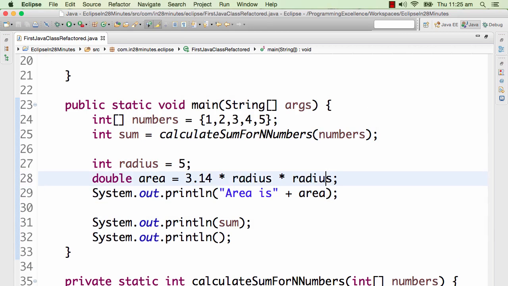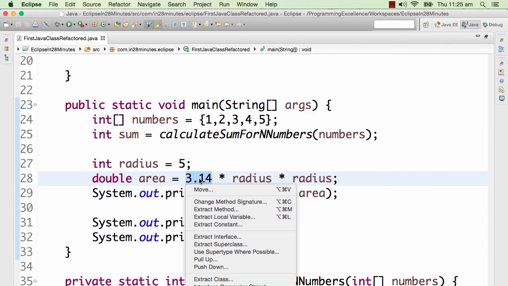Now, one thing I don't really like in here is that 3.14 is a constant. It's the value of pi. So how do I tell the program that it's the value of pi? I can create a constant, Alt Shift C. Actually, there is nothing called Alt Shift C. I have to do Alt Shift T.